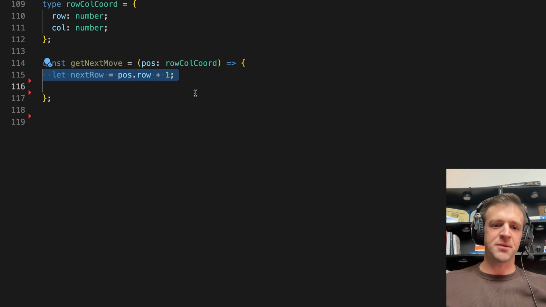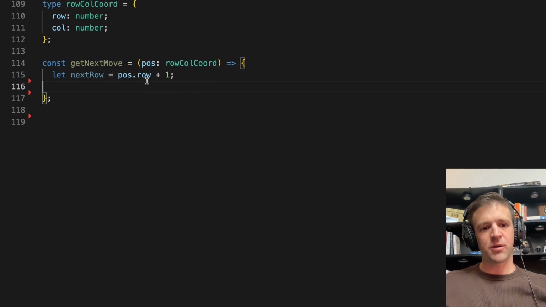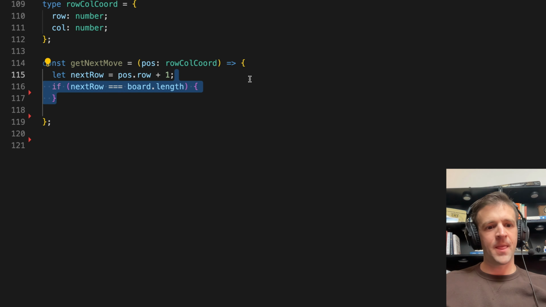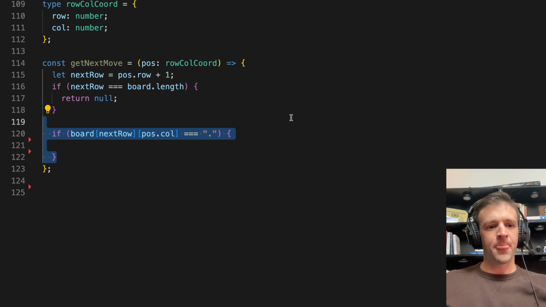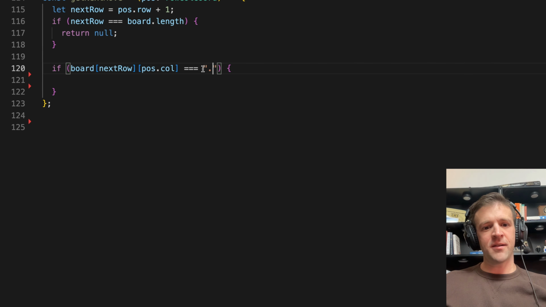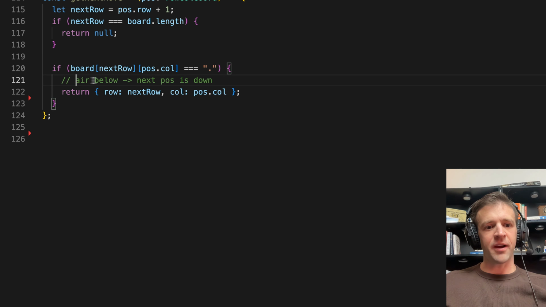And our next row is just going to be the row directly below. So we'll call pos.row plus 1. And if that is equal to board.length, then we know we've fallen off the board, right? So we will return null. Otherwise, if it's an air position, then we know that the piece of sand can drop. So air is below, next position is down. So we'll just return next row and the same column. We don't have to do anything else.